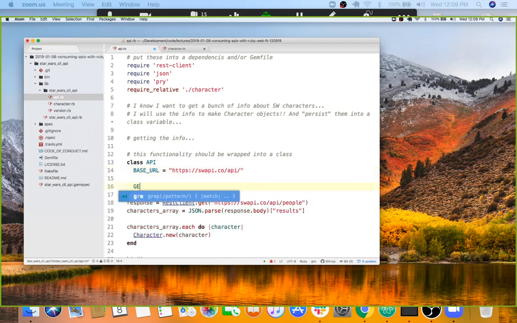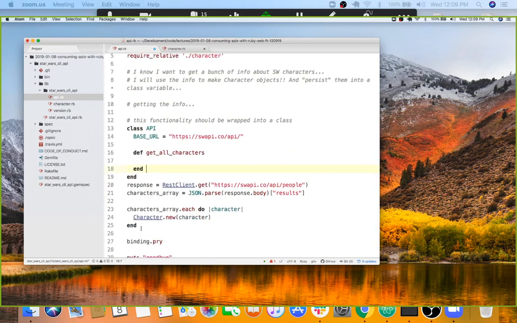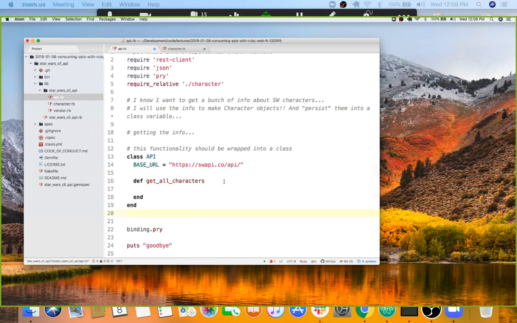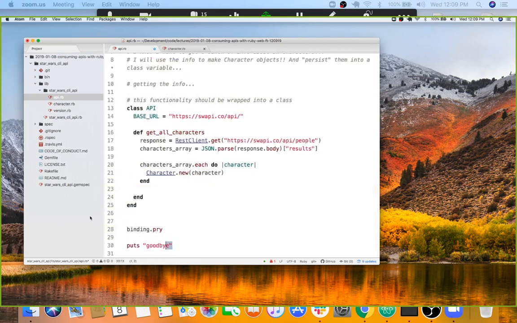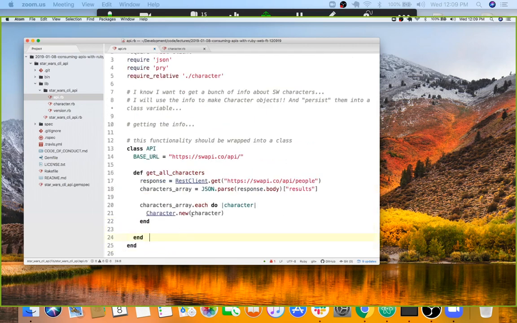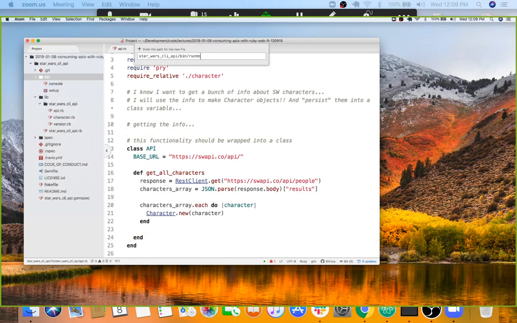And then maybe I'd have a def get_all_characters, and it might be something like that. We don't need these anymore. Okay, and so now this is actually starting to look a little nicer, because now I'm wrapping this functionality into a class. And so then I'm going to build an executable file up here. So I'll say run, or just call or whatever. I'll say run. And it's not going to be .rb.